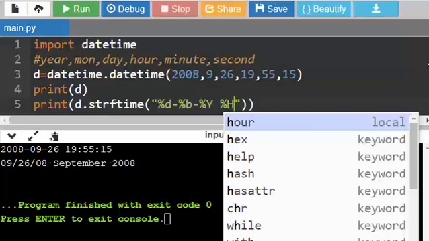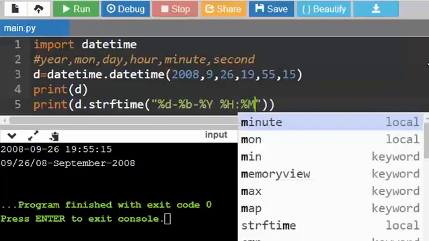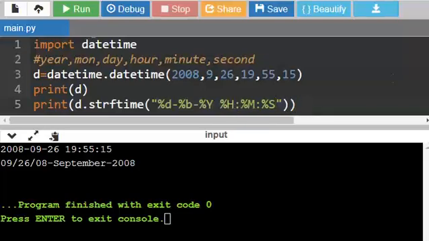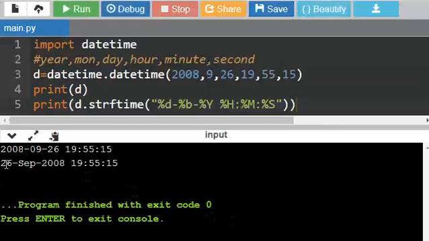Percentage H is for 24 hours format, and colon, if you want to print it, percentage M for minute, colon, percentage S for second. You can see it is printing in the format we want, instead of the default format: 26 September 2008, 19:55:15. Also you can use percentage p for AM/PM. 19 hours means it is PM, right? So let us print.